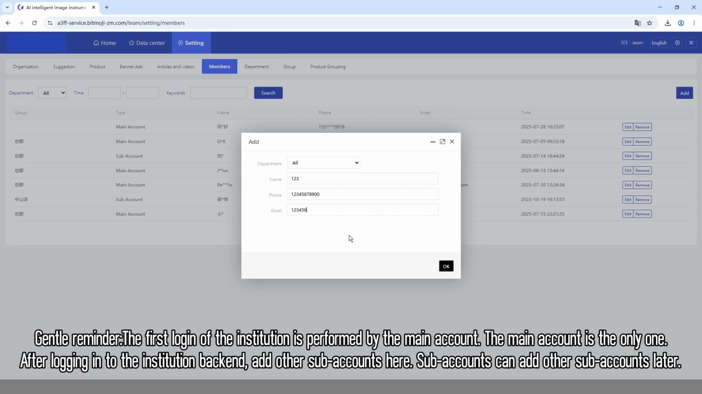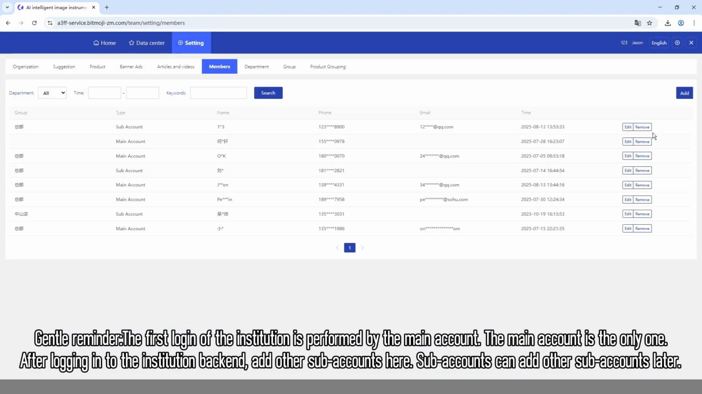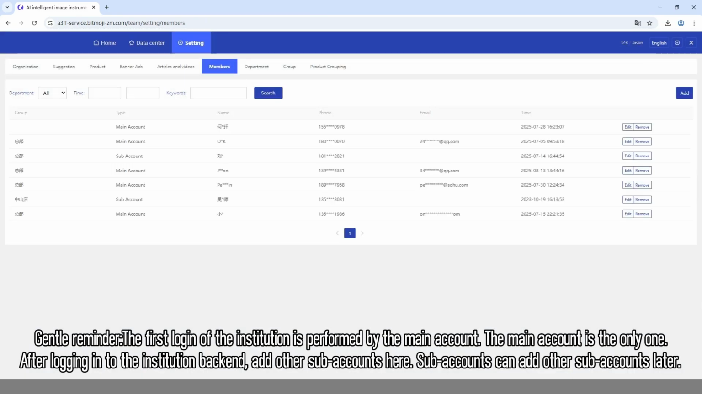Gentle reminder, the first login of the institution is performed by the main account. The main account is the only one. After logging into the institution backend, add other sub-accounts here. Sub-accounts can add other sub-accounts later.